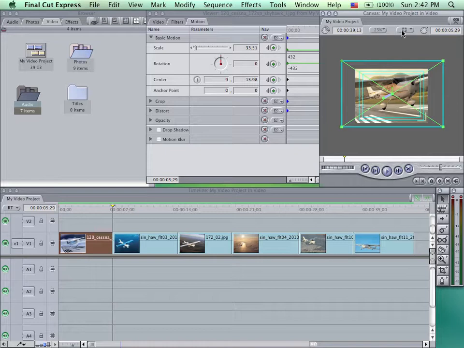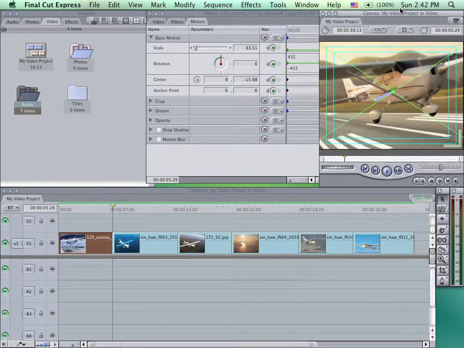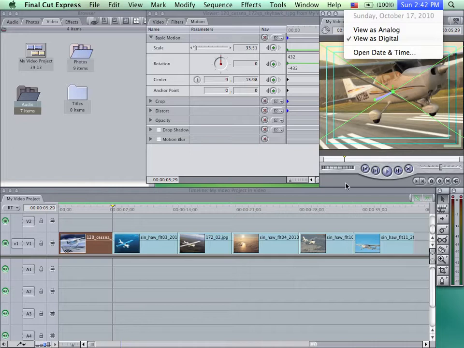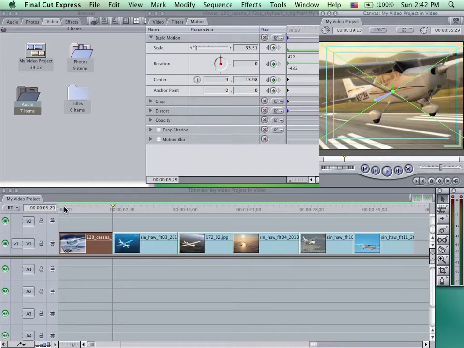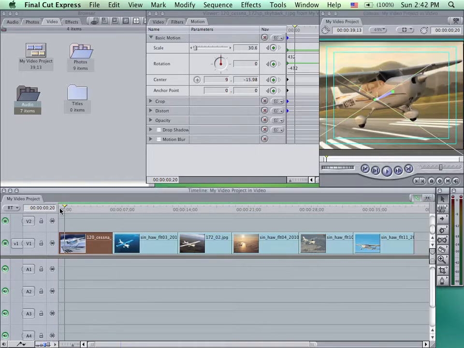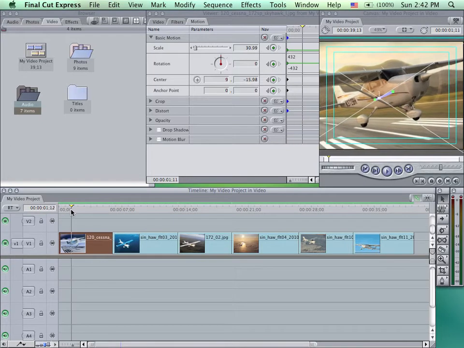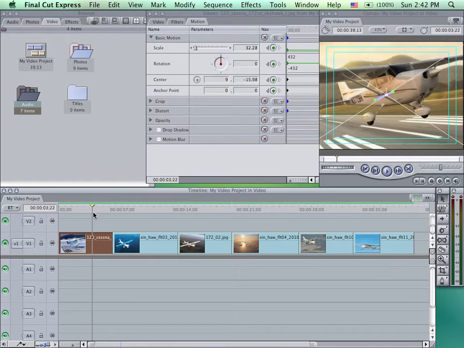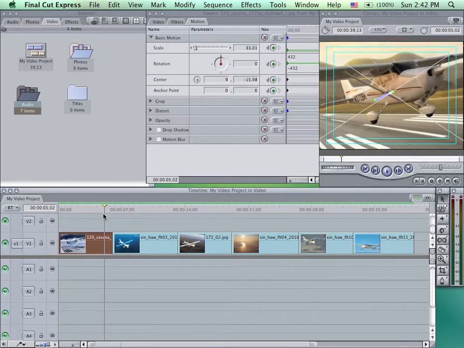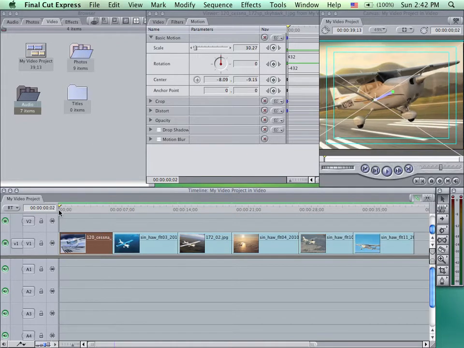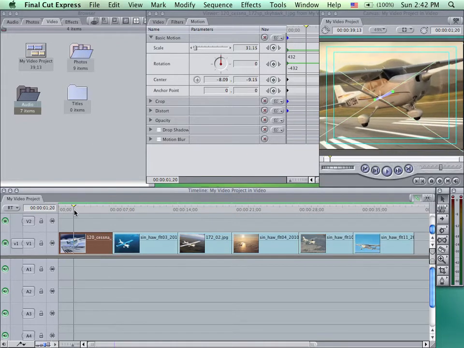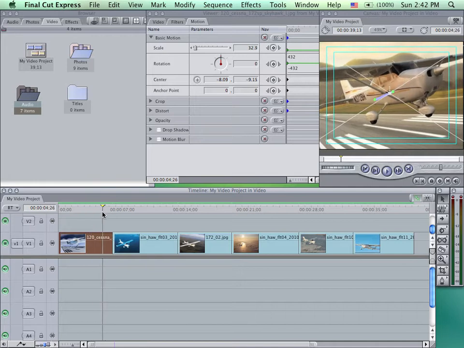To see that effect, I'm going to put this up to fit to window, so it's as big as I can possibly fit into that window. And if I scrub across my timeline, you'll see that the image is moving. And you may also notice if you watch the scale, it's also changing while it moves. Not very much. We're going from about 30% to about 33%.